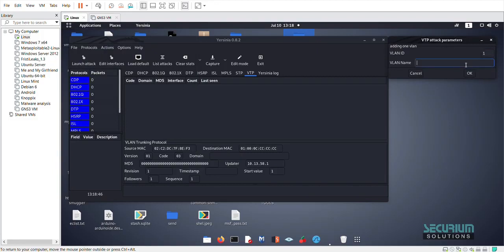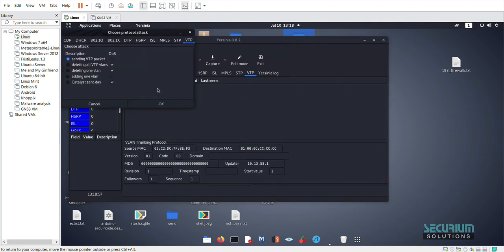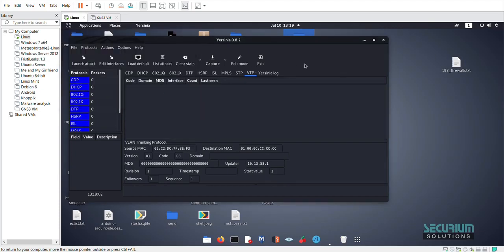I'll just click OK, and I can add VLAN 1, and I can add the VLAN name as test. So I can add it this way. Before that, you need to launch your attack. Your attack will go on in this way, and you can verify whether your attack is going on in here or not. You can see VTP adding the VLAN, and if you want to stop your attack, you can stop it in here, or you can do the trunking one also. So that's how we do the VLAN hopping attacks and VLAN trunking protocol.